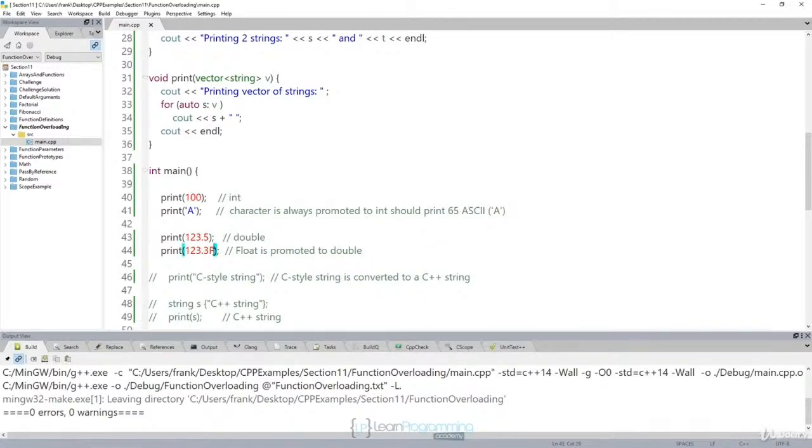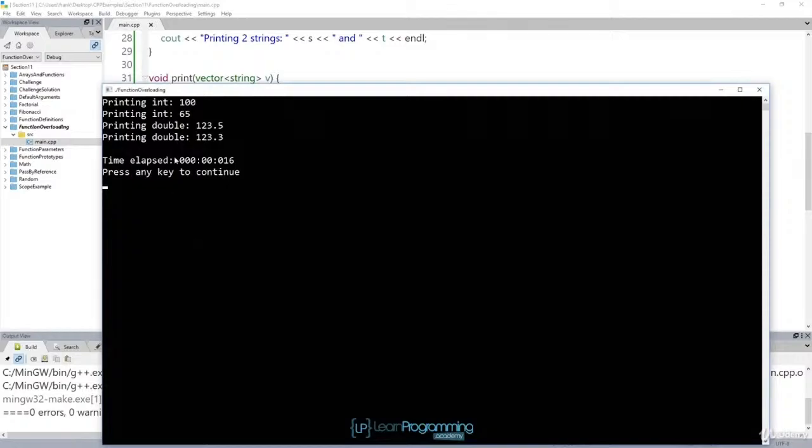However, in the second example, that F right there makes this a float, not a double. So in this case, I'm passing a float to the function, but there is no overloaded function that expects a float. So what the compiler does is it will promote the float to a double. It'll match that function and call it. So both these statements will use that same function. Okay, let's run that. And you can see here 123.5, and in this case 123.3.